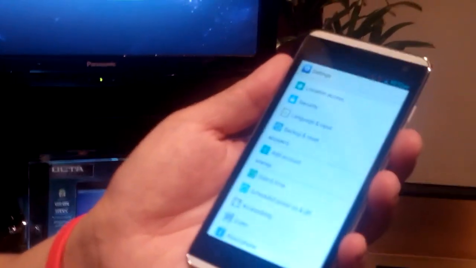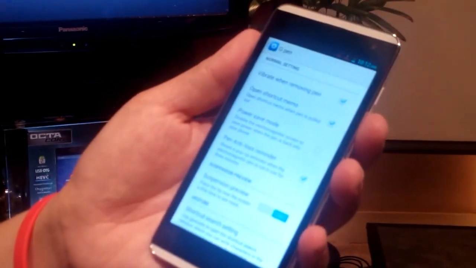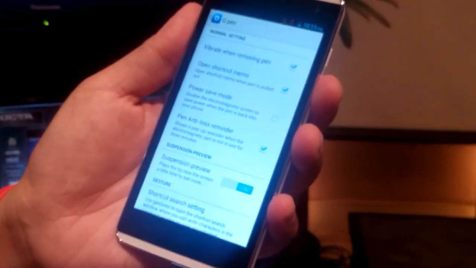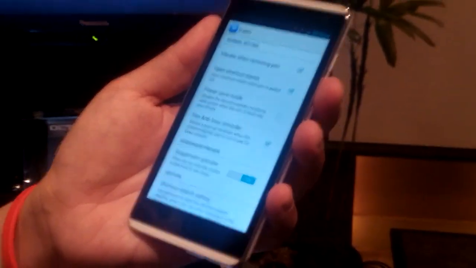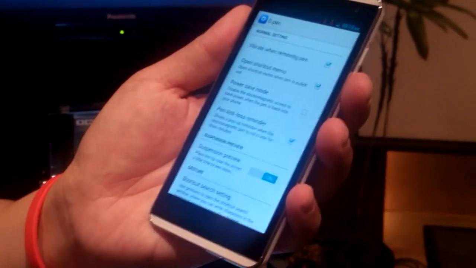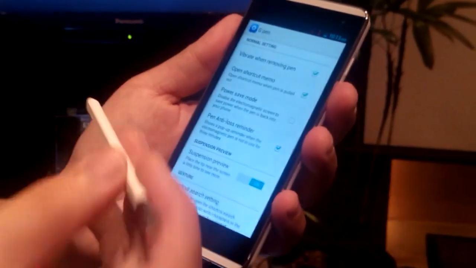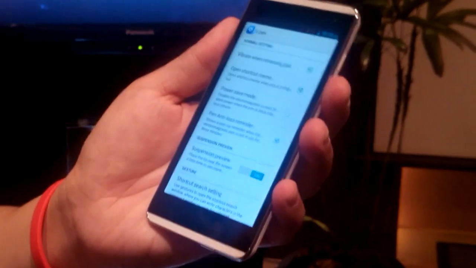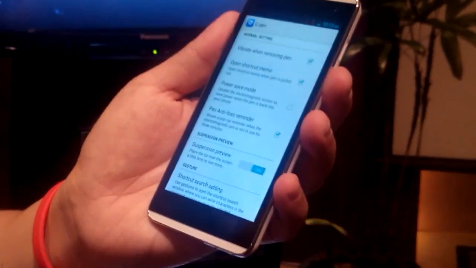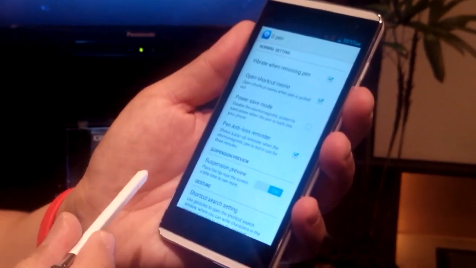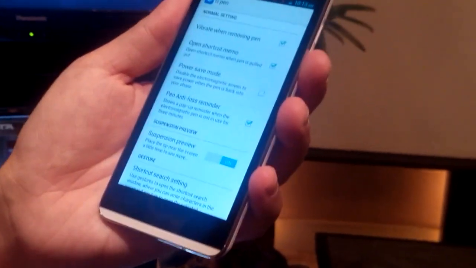So let's tap this. You can see that you can set vibration mode whenever you take out the pen. That's sort of reminding you that you took out something from the phone, so you don't lose the pen. You feel that the pen has been removed. And just like what I've shown you earlier, when I pull the pen out, an application shows up. You could enable or disable that depending on your preference.